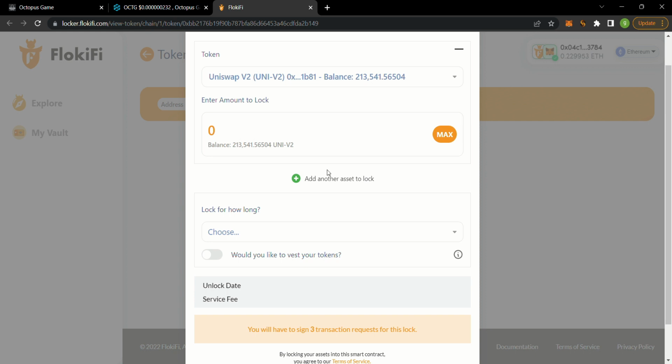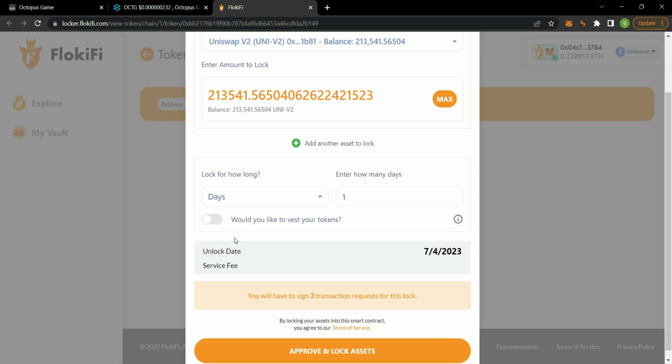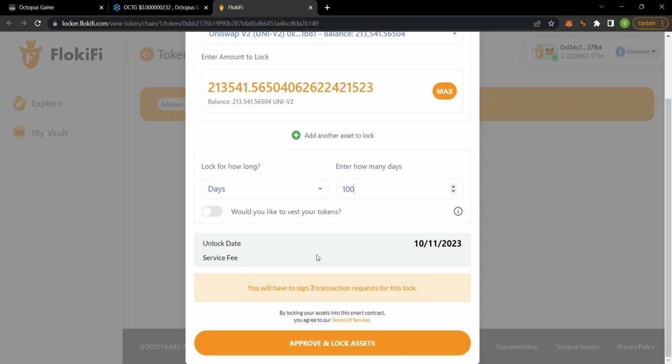As for the amounts to lock, just click Maximum as I'm locking all the LP tokens. In terms of how long, I will just randomly put 100 days since the game actually runs for 30 days only. And then, would you like to vest your tokens? Nope, so just ignore that. Okay, so we can approve and lock assets.